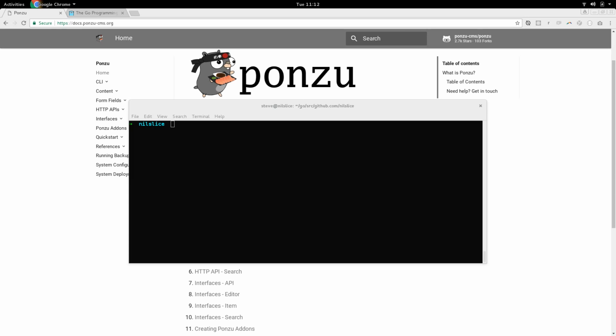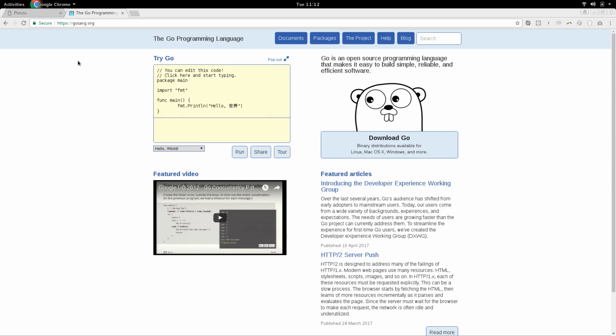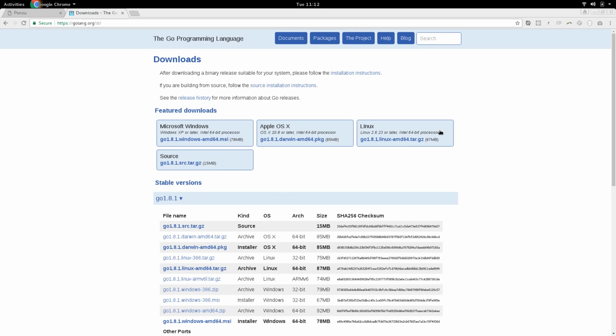So let's get started. In order to get Ponzu, first you're going to have to install Go, the tooling and the compiler, which are found at golang.org. Click the Download Go button and pick your platform of choice, and then you're off to the races.